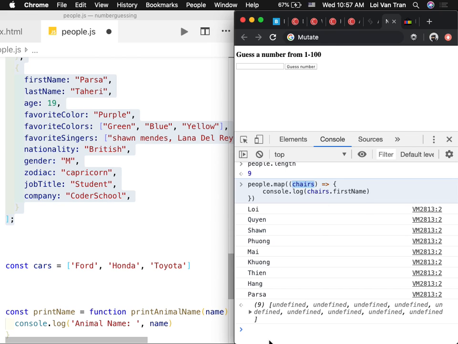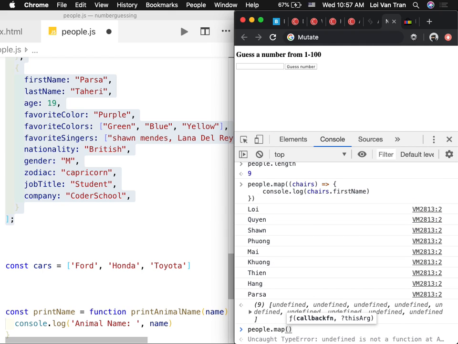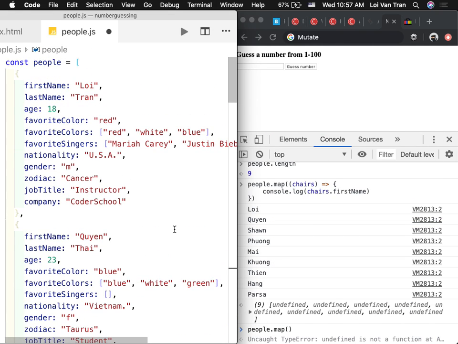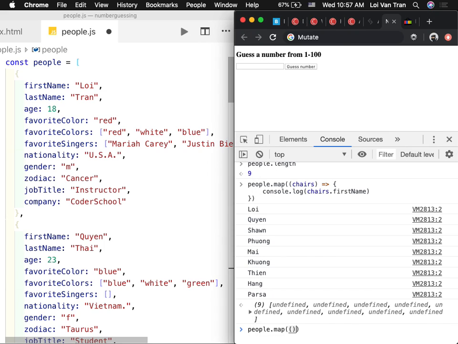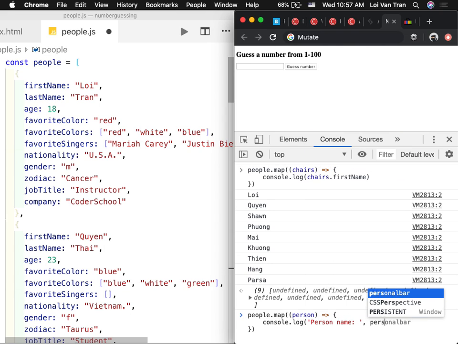Okay, so let's do this again, except the right way. We'll do people.map. What does each element inside this array represent? A person. So we set up our anonymous function right here. We look back at our array and ask what is inside this people array? It's a person, so I'm going to name it person. And we're going to do exactly what we just did: console.log person.firstname.